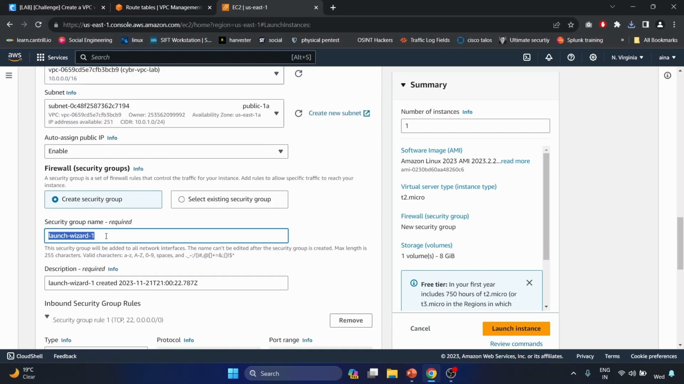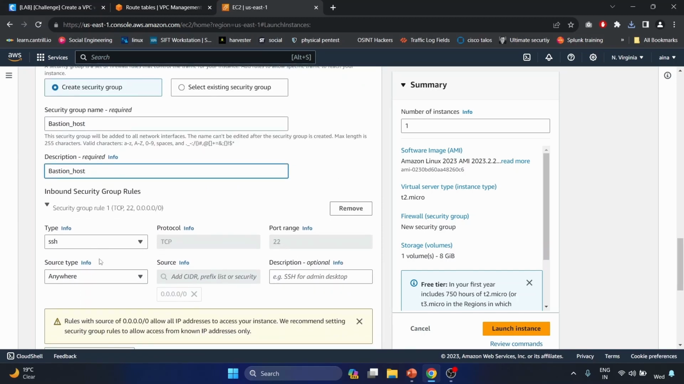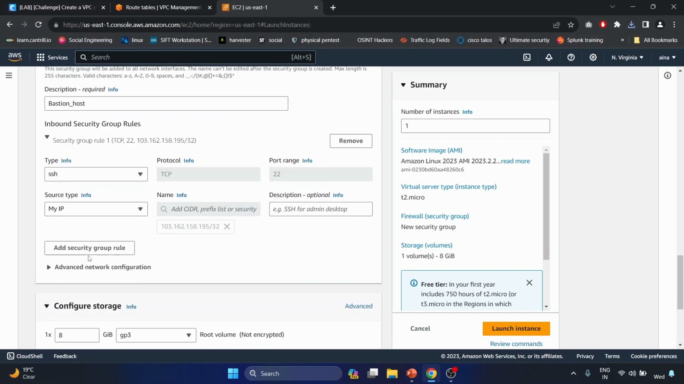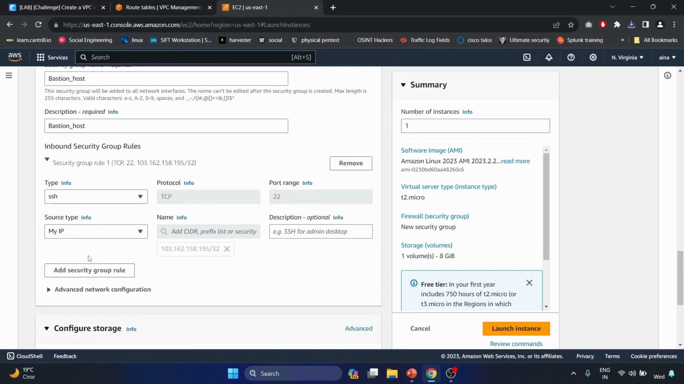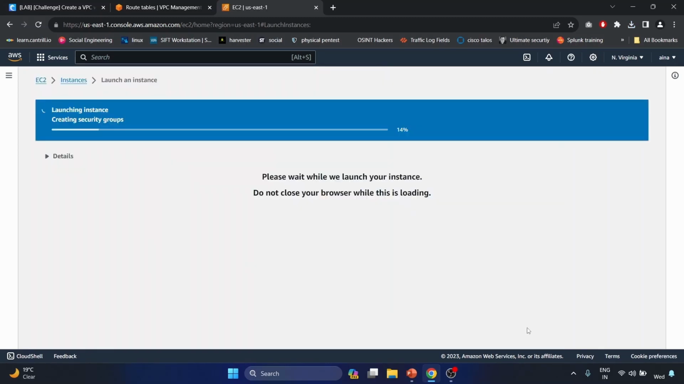Okay, so let's create a security group for our bastion host. I will name it bastion host. We'll copy the same thing in the description, and source type will be my IP. Cool. So let's launch the instance.